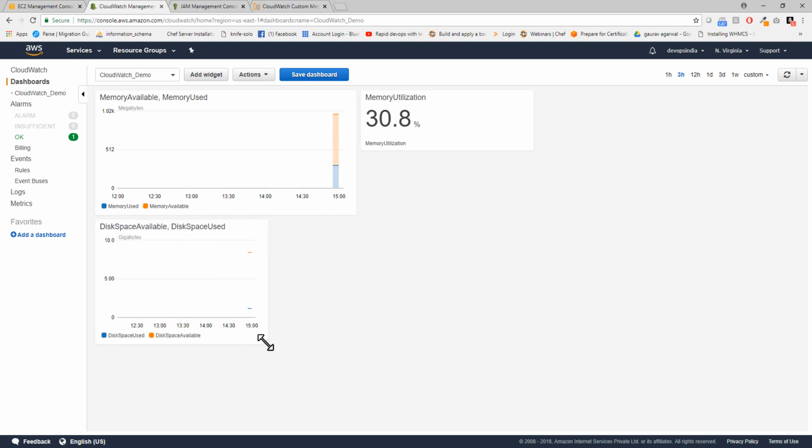I can drag and drop this metric right here. Now you can see you have 3 widgets in your dashboard, and we have used all those metrics that we have created using that script. So this is how you can create your custom metric.